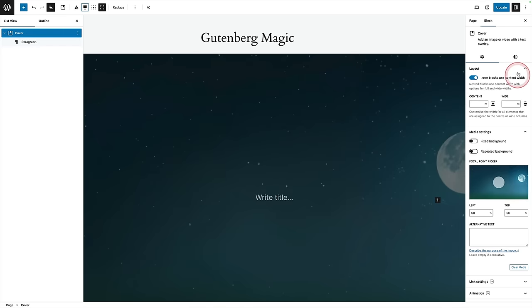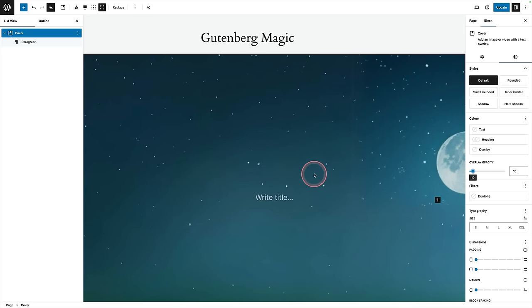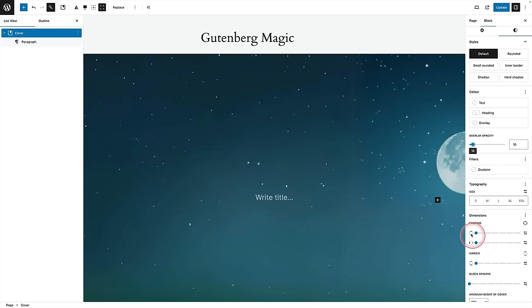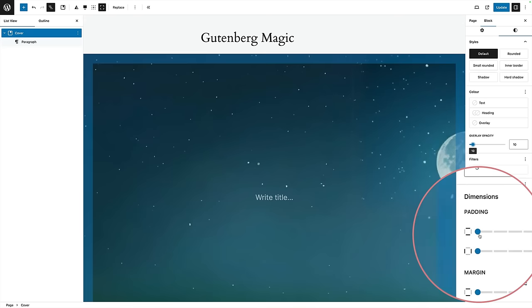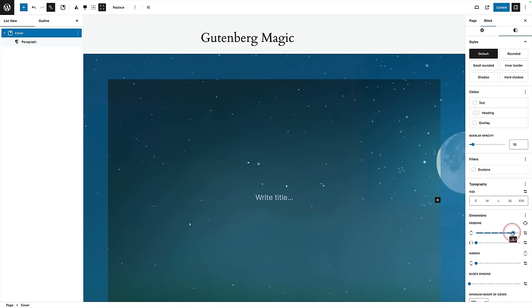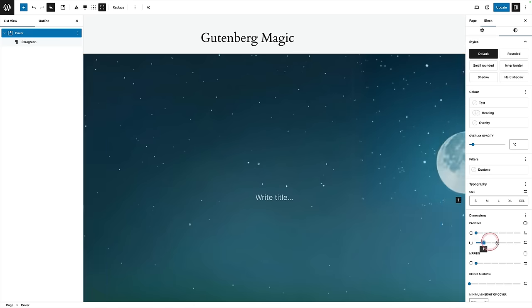Next, we're going to go over to the block settings panel and reduce the overlay opacity by sliding that down to the left. And then finally, we're going to remove any padding, because each cover block has some natural padding to the top and the bottom. You won't see it though, so slide the slider to the right and then fully to the left to remove any padding from the top and the bottom, and then do exactly the same for the left and the right.